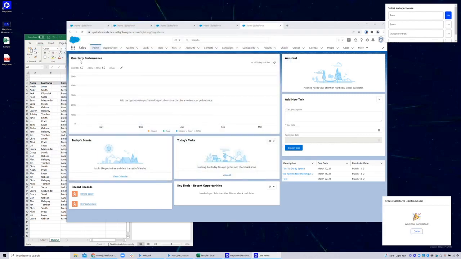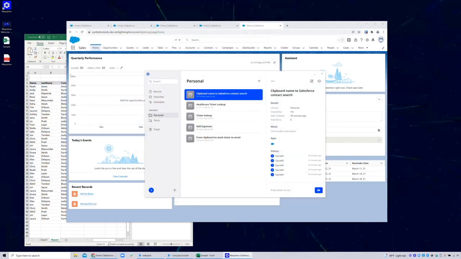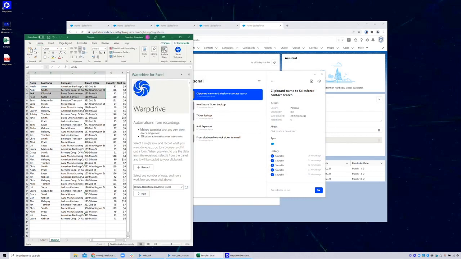And a final summary, Warpdrive builds automations with zero code within seconds by learning from screen recordings. We believe the zero code approach is much better in cost, accessibility, and time than alternatives.